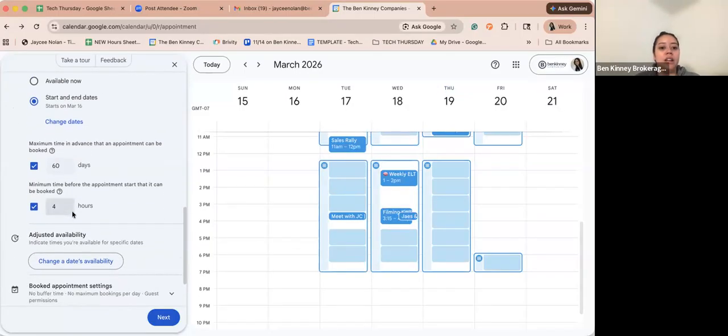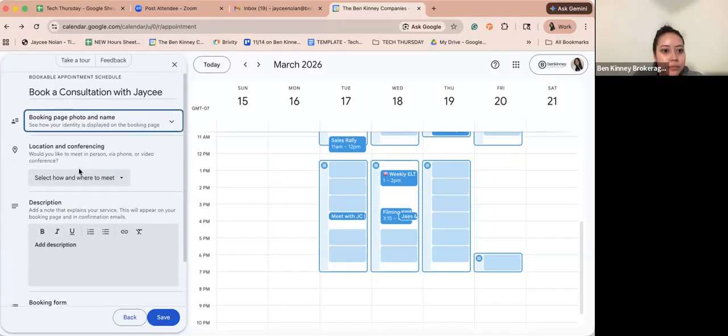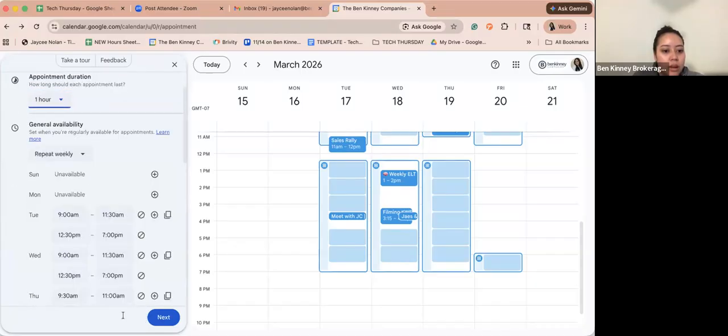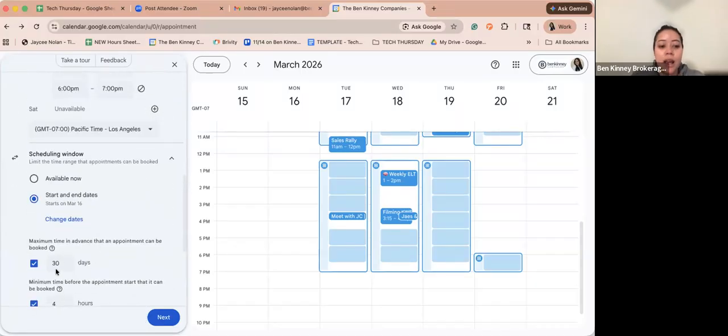Maximum time in advance that an appointment can be booked. They can book an appointment 60 days prior. So I guess that's the span of your calendar availability, only 60 days. You can give them only 60 days of time frame to book. For urgency, I like to keep this at 30 days. To create urgency, I want to keep this number of days at a minimum. So give people that 30-day window to book.